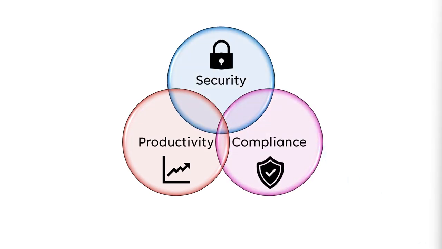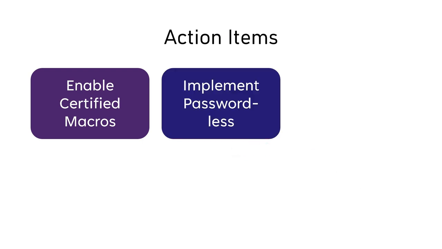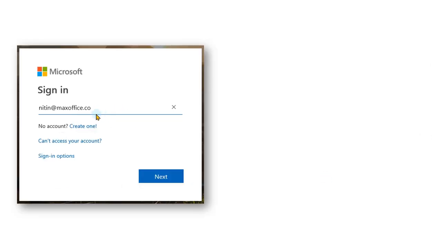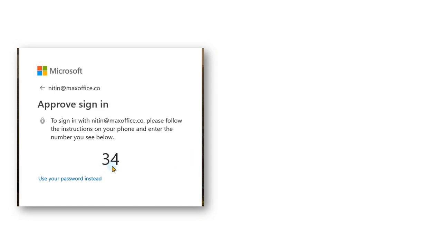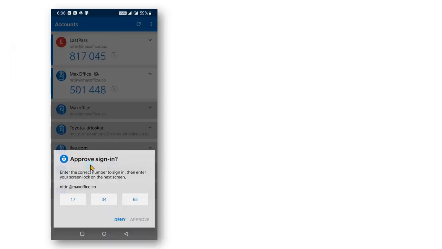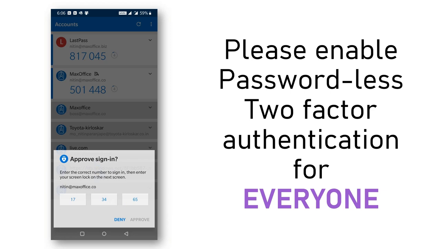I know I have been talking a lot. You will have questions. So before I stop, a few action items for you. One is, please stop all macros by disabling all macros. Only allow certified macros. Please implement passwordless authentication. If you have not enabled at least two-factor authentication, you are already hacked. Passwordless means you enter the username, the password is not asked, and it will show you a number. On the mobile, implement Microsoft Authenticator. It takes 2 minutes to do, and then you just touch the number and you're logged in. This is an absolutely immediate improvement in your security posture with very little extra effort.